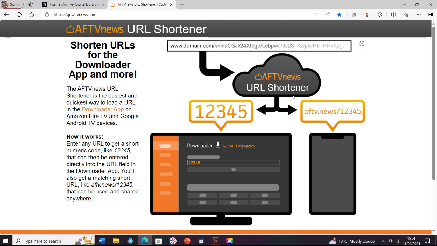And I've done this on my phone earlier this morning. If you can't have Downloader, you can't install it, all you need to do is type this that you can see here, aftv.news/, followed by the downloader code. Now, I remember when they used to have 5 digits, and now they've got 6. So you don't need to have a downloader app on your Android device or your phone. You can just type in that.